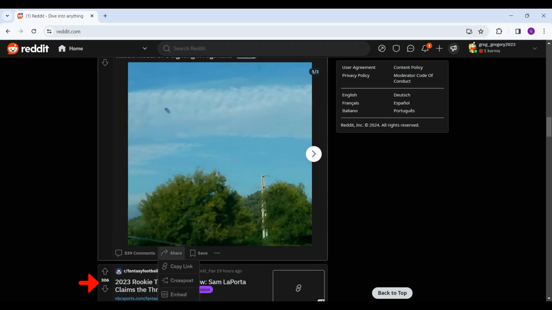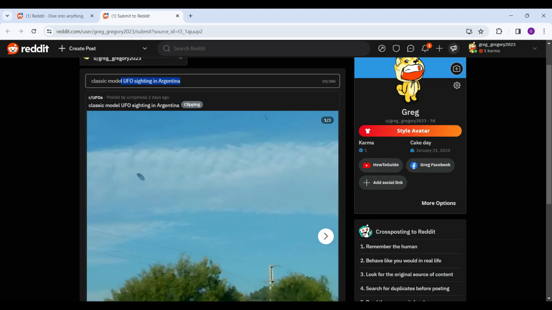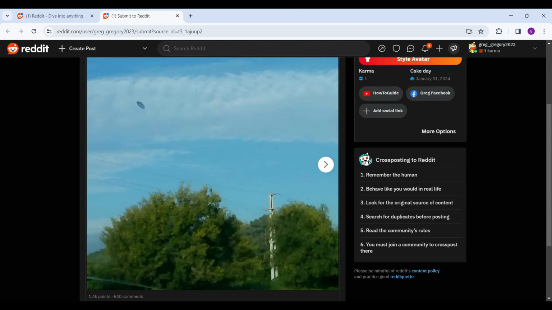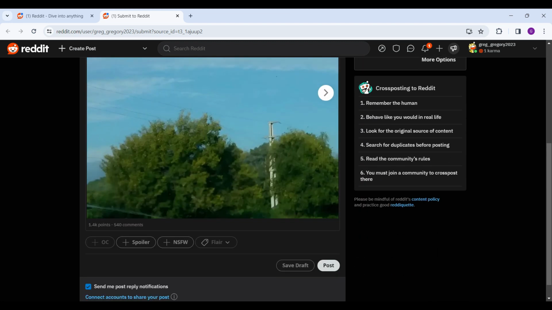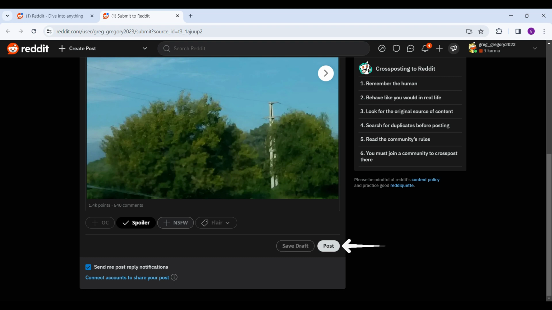And the main focus of our topic, the cross post. Simply click on this button, that is the cross post. You will be directed to a new tab, and from here you can select a community to where you want to post. You can change the title, it's up to you. And if you're satisfied, simply scroll down. You can add spoilers as well, and NSFW if you wish to. And once everything is okay, simply hit on post.